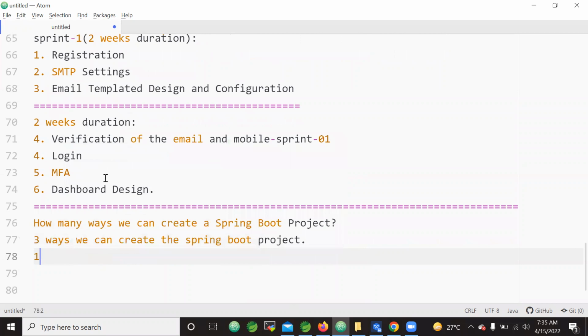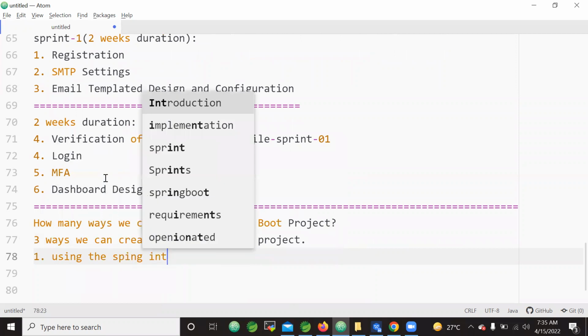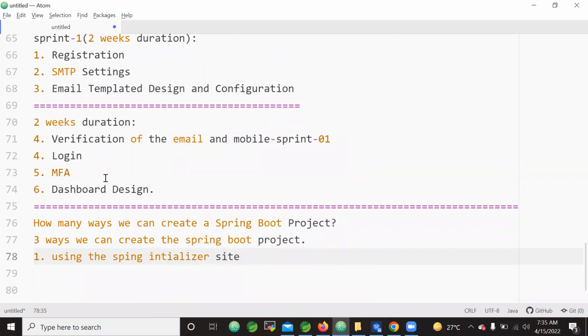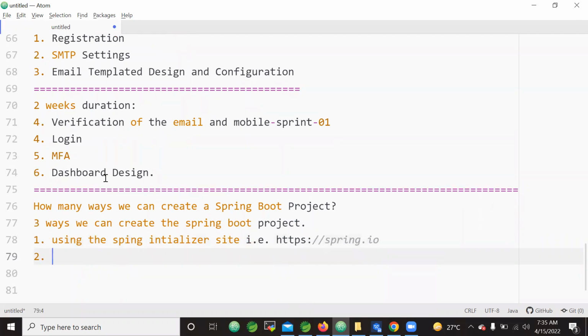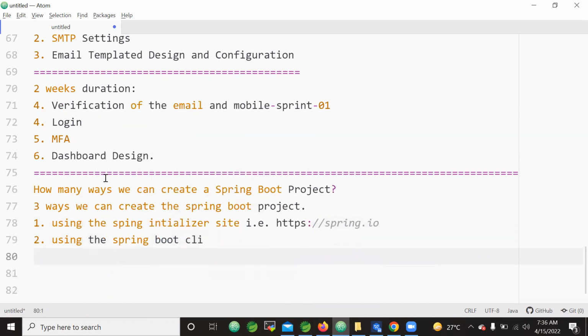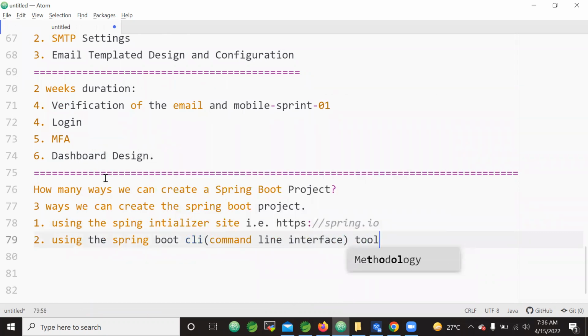So number one is using the Spring Initializr site, that is https://spring.io. So this is the website using which we can create the project. And the second is using the Spring Boot CLI. Spring Boot gives the CLI, that means command line interface tool. So the CLI tool we can use to create the Spring Boot application.